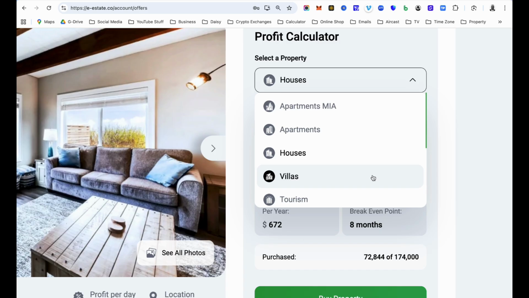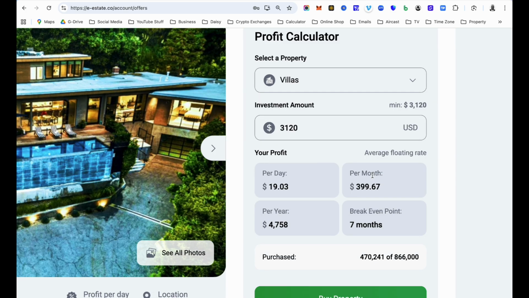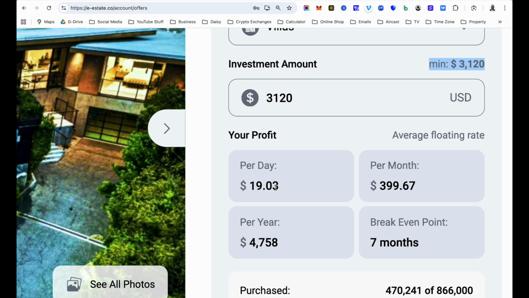But if you decided to go for villa, if you select villa, it will tell you that the minimum that you can use to start the villa is $3,120. And right here, it tells you how much you are going to be earning on a daily basis. Of course, this is one of my real estate that I have purchased in this platform, and I am earning about this amount on a daily basis, Monday to Friday. So in a month, I should be earning close to $400, which is not bad at all. And I will break even in 7 months.